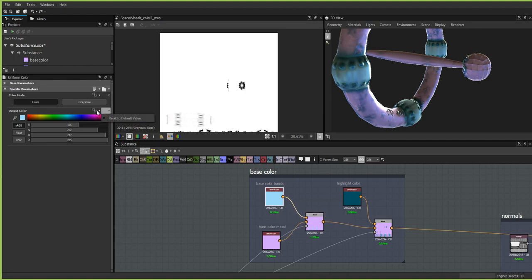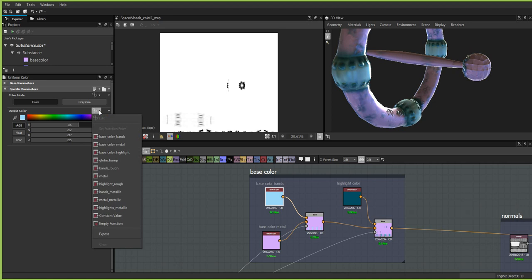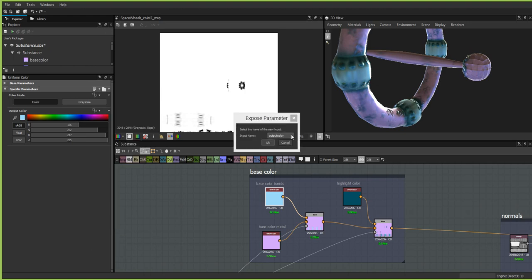Well, maybe not. I thought there was a way you could expose each channel separately. I suppose you could do it with that. But anyway, we're dealing with base color bands. Yes, because that's the one that's highlighted. So I'm going to expose. Now, I'll just show you quickly. If I just hit expose here, it'll give me its default name, or I can create a new one.